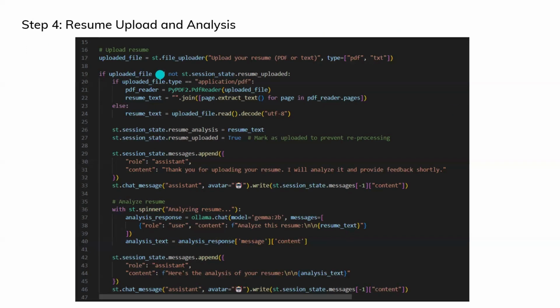So firstly, this st.file_uploader will provide a file uploader widget for users to upload the resume in PDF or text format. Then we will check if the file is uploaded and the resume has not been processed. Before that, it will firstly see if the file is in PDF format or text.